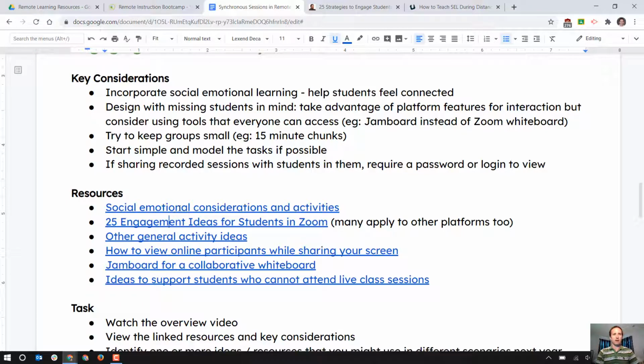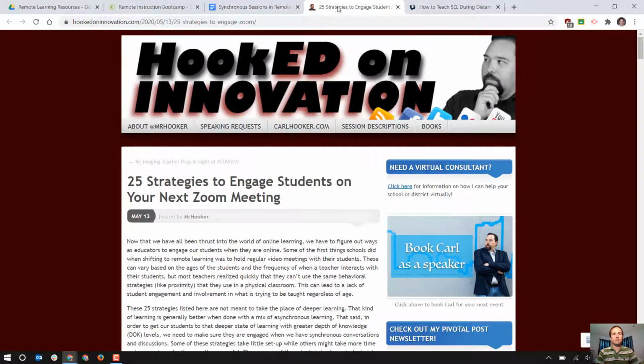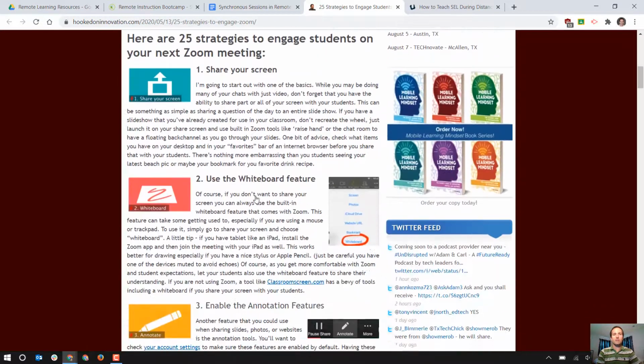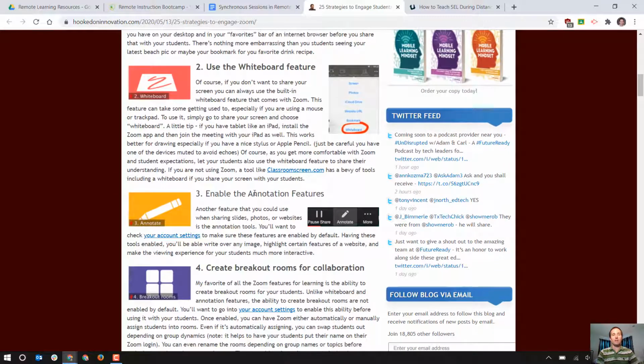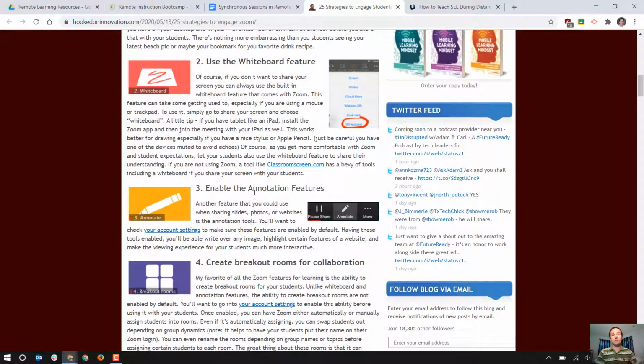This first link pertains to social emotional considerations. This one is 25 engagement ideas for students in Zoom. I want to point out that this person looked at sharing your screen, which I think is good as a teacher. But if you're asking students to share their screen, remember that they might not be able to do that very well, and students won't all be able to participate equally in that. Same thing with the whiteboard feature and the annotation features. You can consider using those platform tools, but do so thoughtfully.